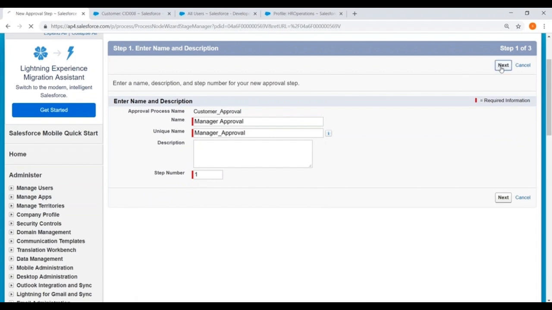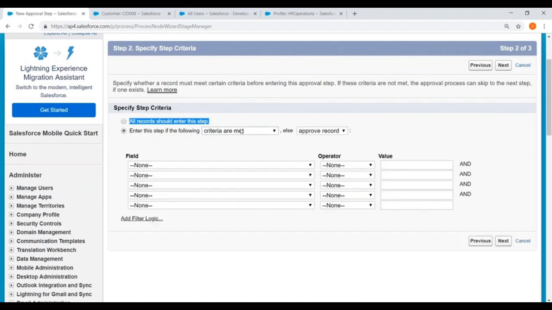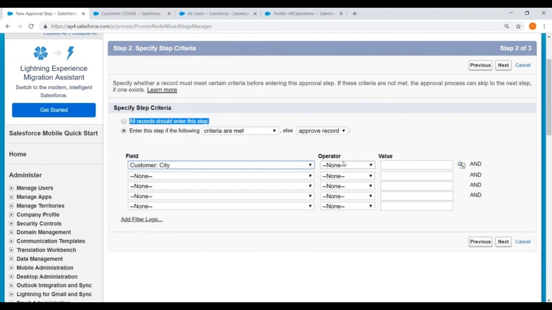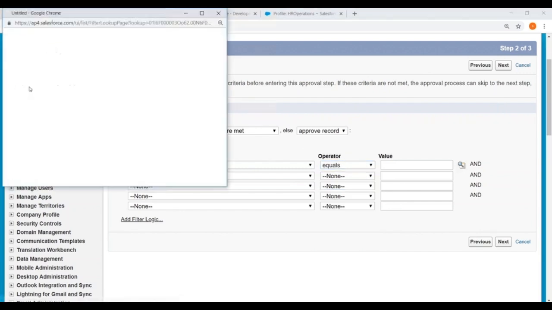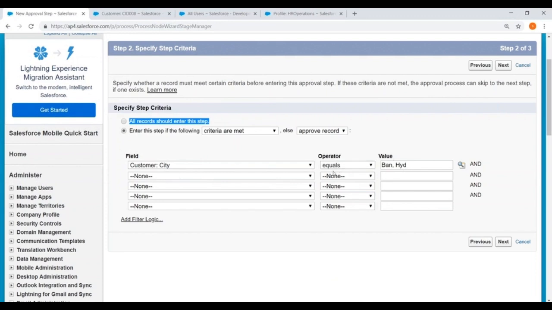Step number 1. Do you want every record to go to step number 1? Then choose yes. No, only the records which are meeting the condition, whatever the condition I am giving, where I gave city equals to Bangalore, Hyderabad. Records which are meeting this condition, only they will be sent to step number 1. If records are not meeting this condition, else not meeting the condition, approve or reject. I told reject.